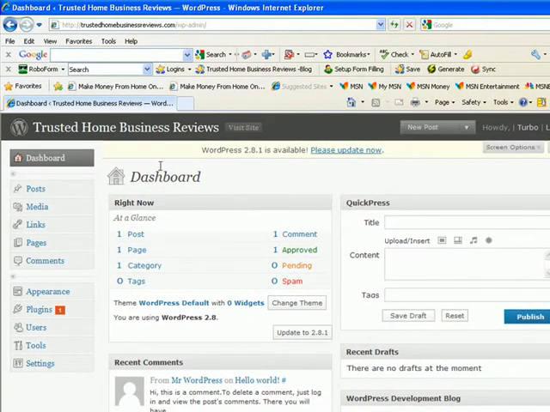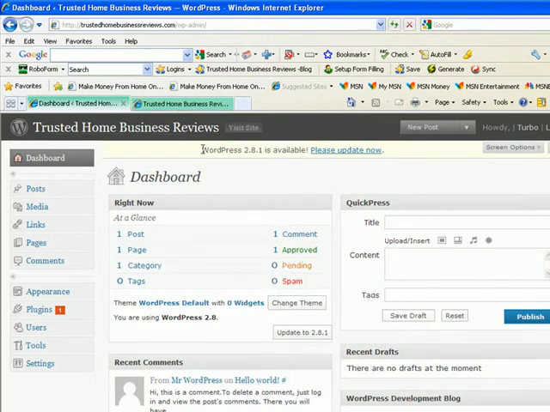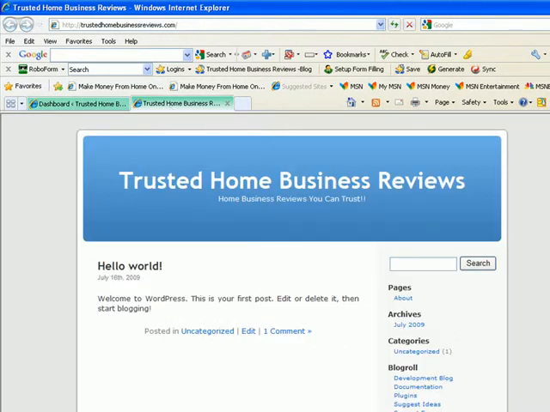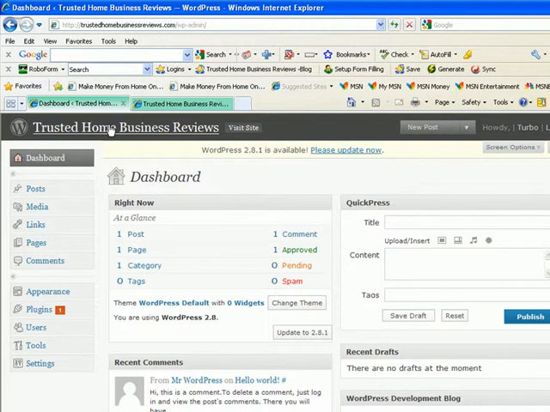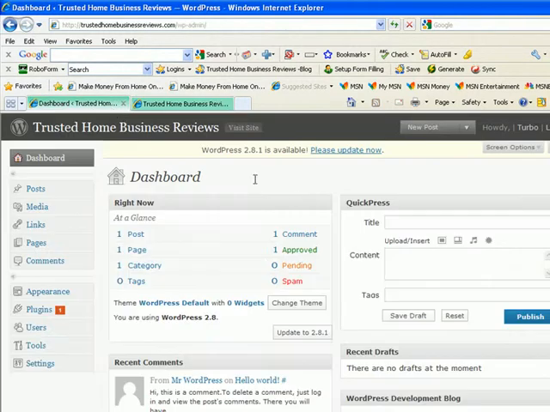Other than that, there's the main link to your blog. This link right here will take you to the homepage of your blog. Now, what I recommend you do if you're working on your blog is right-click on this link and select Open in a New Tab. Now you can view your blog right here without having to click on this link, which will take you to this same page, but then you're not in your back office anymore. You're not in your dashboard.